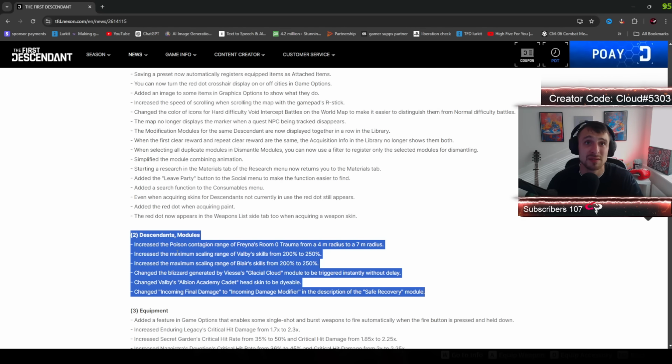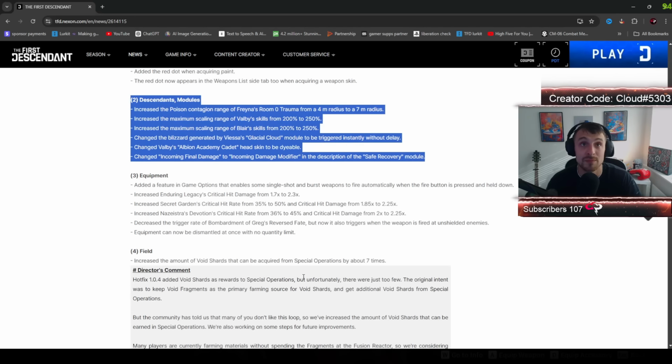But they've also increased the maximum scaling range of Valby's skills from 200 to 250. The maximum scaling range of Blair skills from 200 to 250, and they've changed the blizzard generated by Vesper's Glacier Cloud module to be triggered instantly without delay. That's quite nice. They've changed Valby's Albion Academy cadet headskin to be dyeable, which is long overdue anyway. And they've also changed the incoming final damage to incoming damage modifier in the description of the safe recovery module.